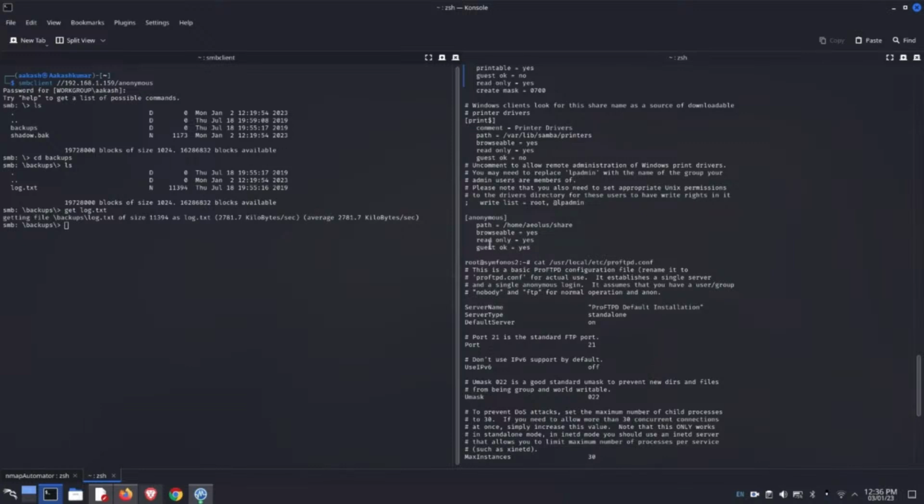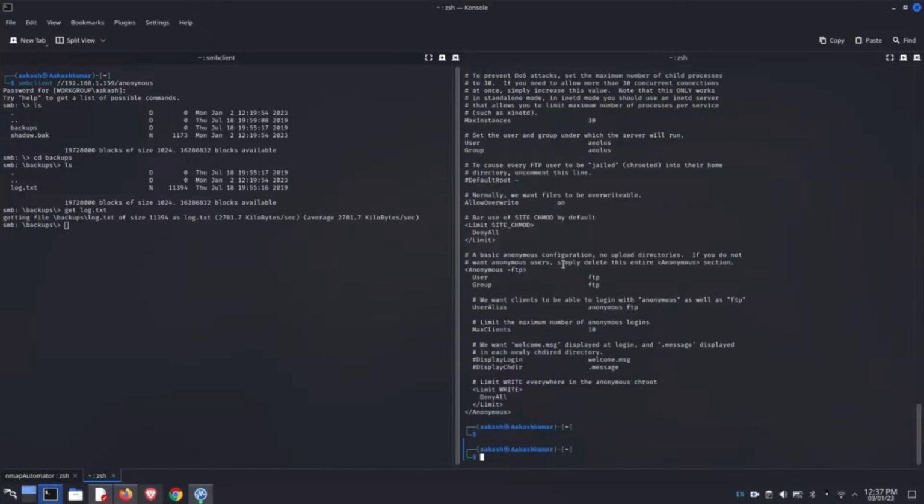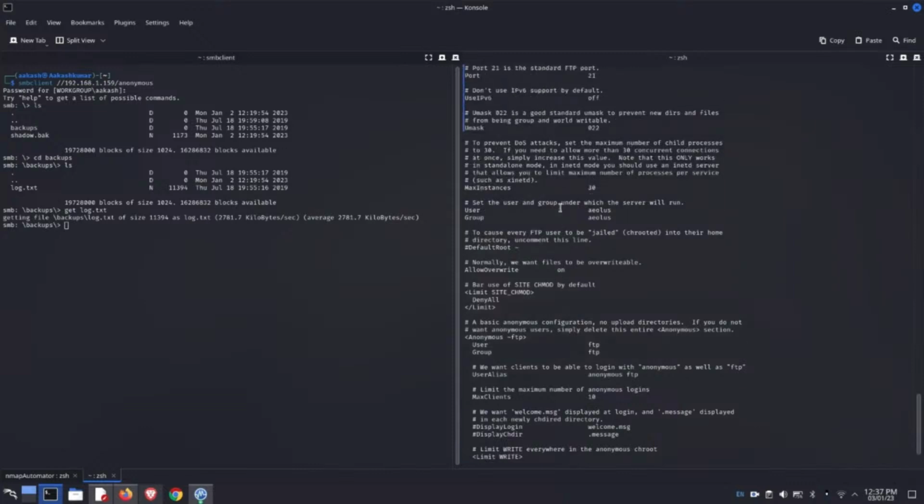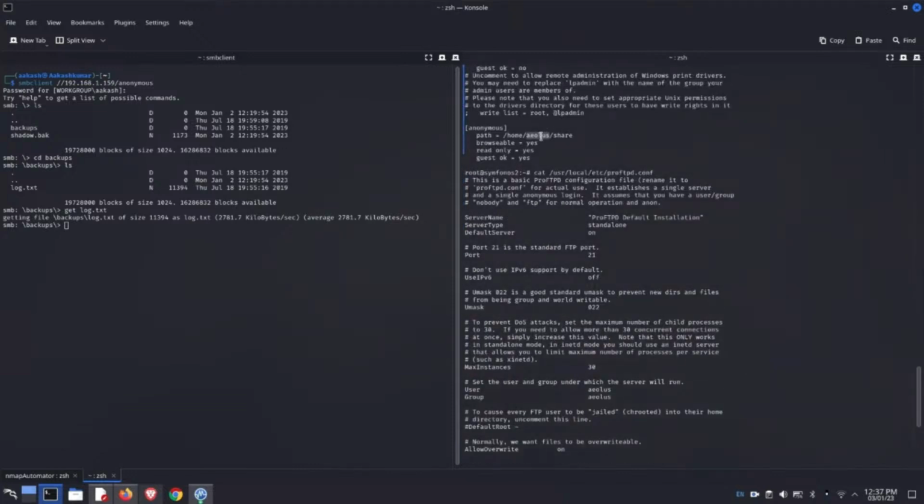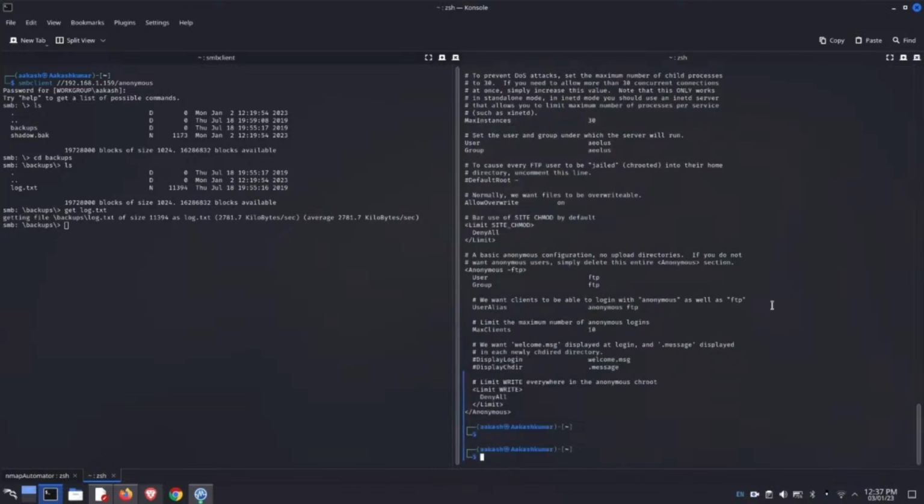We found a username. There is a path /home/alias/share. So alias is a username, but we don't know the password. So let's brute force this. Copy this username and use the Hydra tool for the brute force.